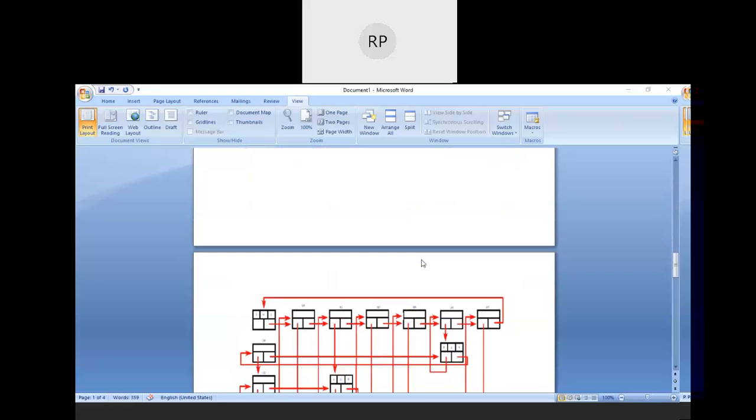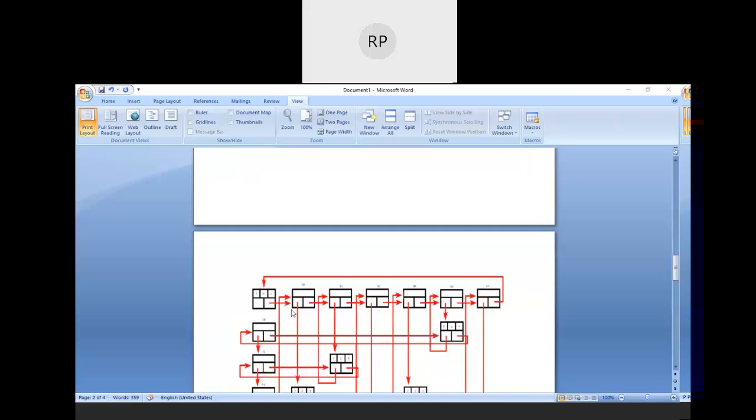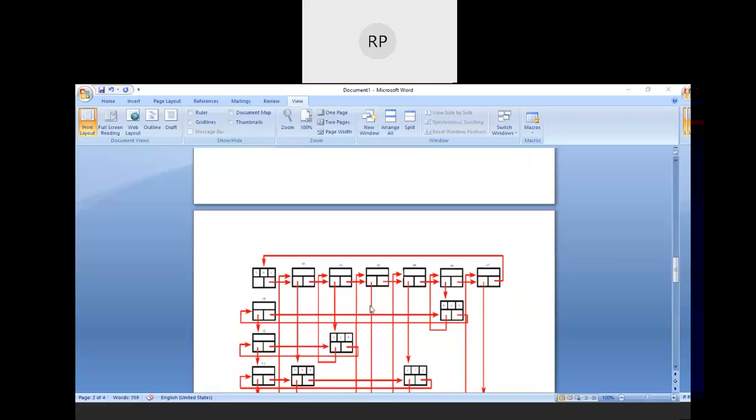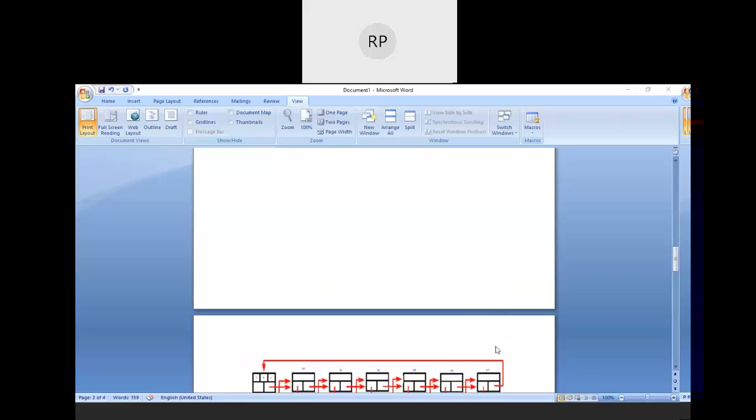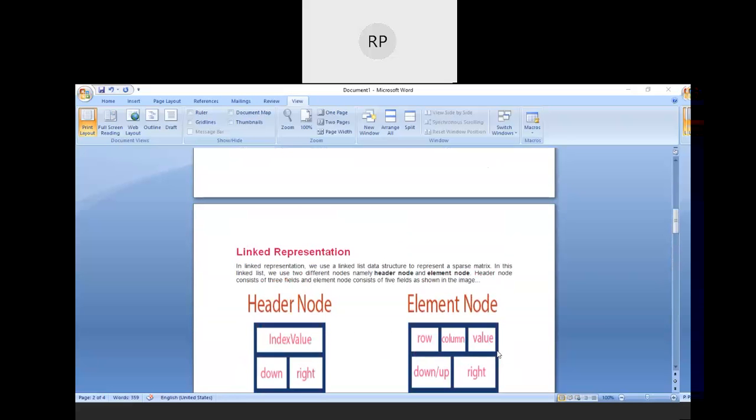Why this plus 2? One is the header linked list for rows and one is the header linked list for columns. These two are the additional header linked lists you are going to have in a sparse matrix representation. Okay, this is about linked list representation.